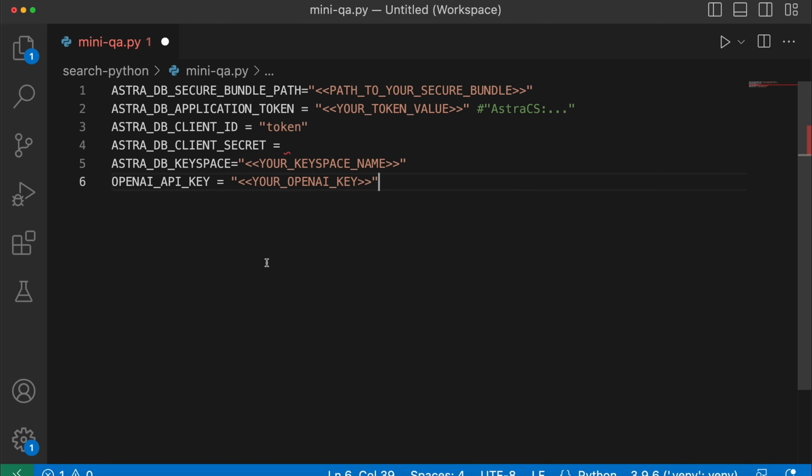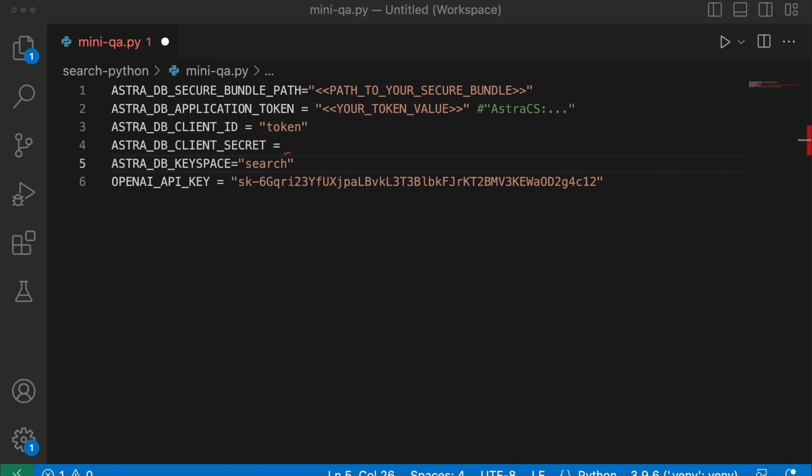So now let's fill all these out. The OpenAI API key should be easy. It starts with SK like so. We previously saw this under our API keys on OpenAI. Next, I'm going to put my AstraDB key space name, which we also did together. I named the key space name search. So if you did the same as me, just write the string search there too.